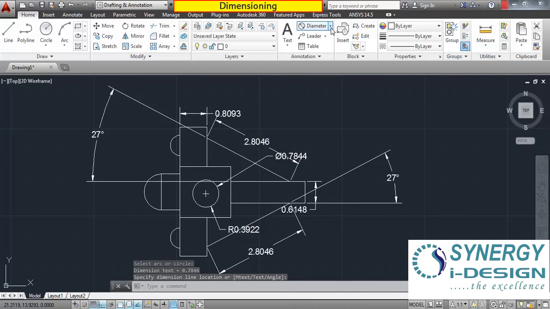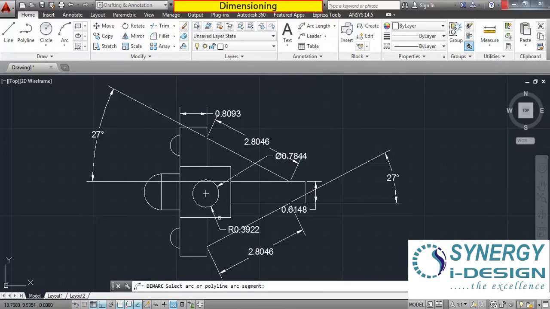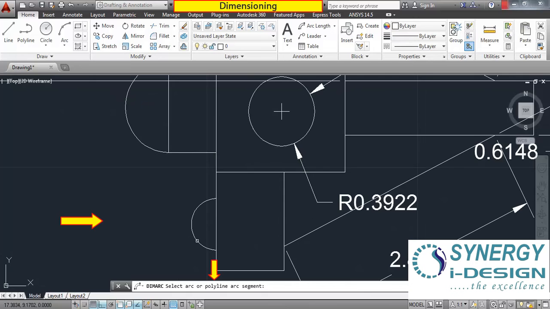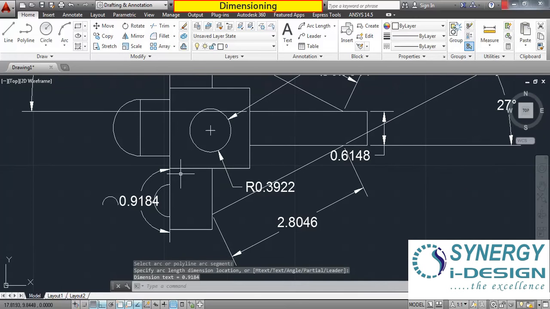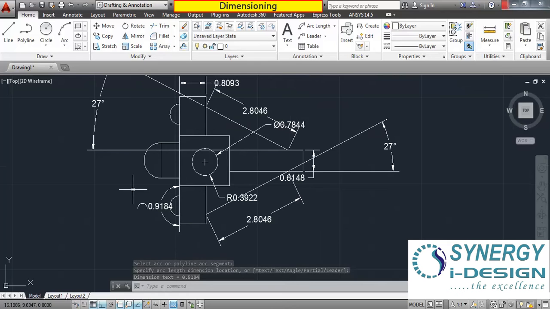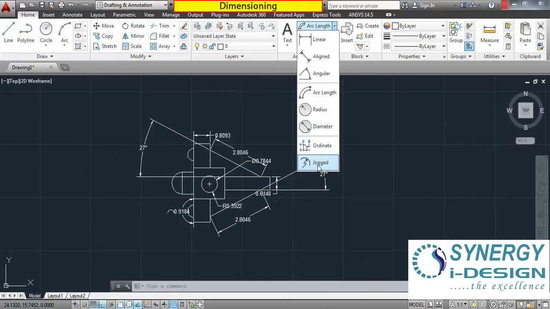I am taking arc length. There is a single arc, you can put it like this. This shows the perimeter of this semicircle. Like this you can use the dimensions. One dimension is left, that is jog and ordinate. These are some specialized dimensions.